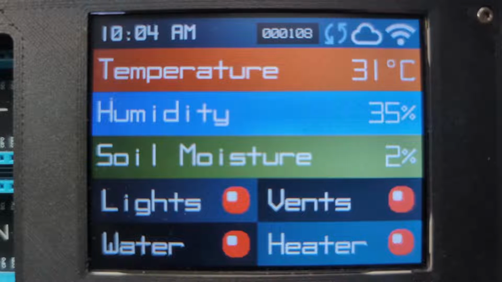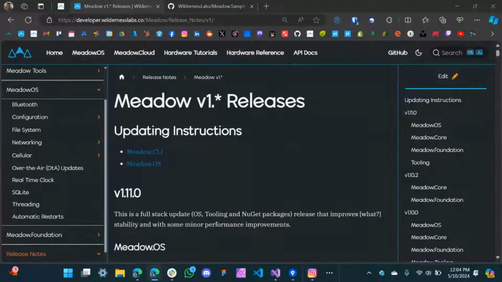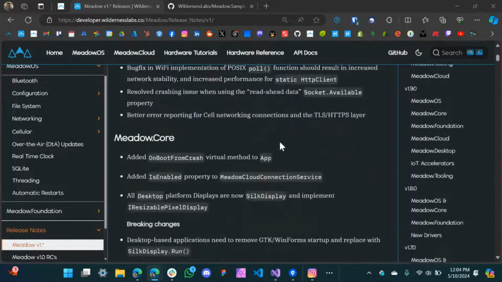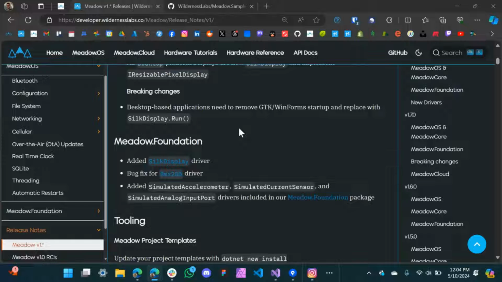So first things first, let me go back to this solo view. If we cover our latest release, which is V11, we added something really cool, really fantastic. It's what is called self-display. Basically, for Meadow.Desktop, we found a way to do a cross-platform display solution for using Meadow with .NET. So this is using Silk.NET.